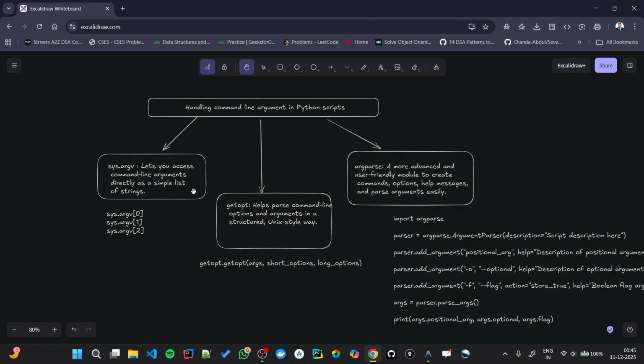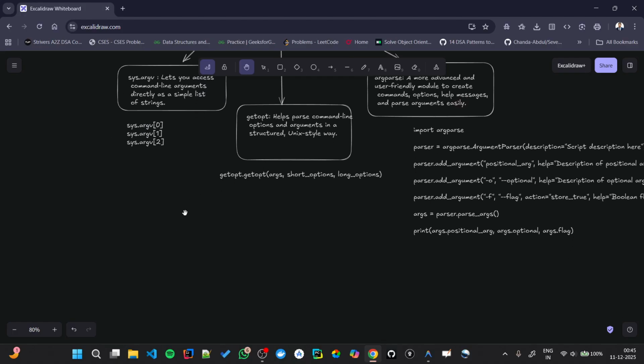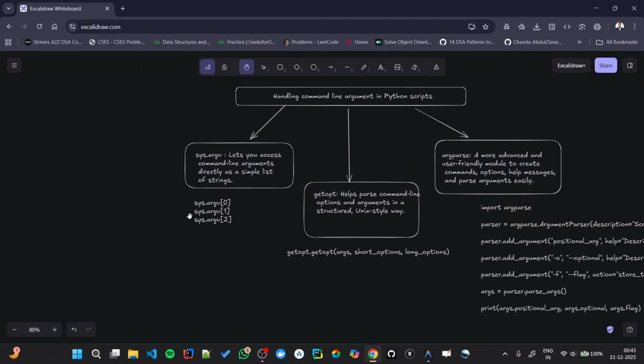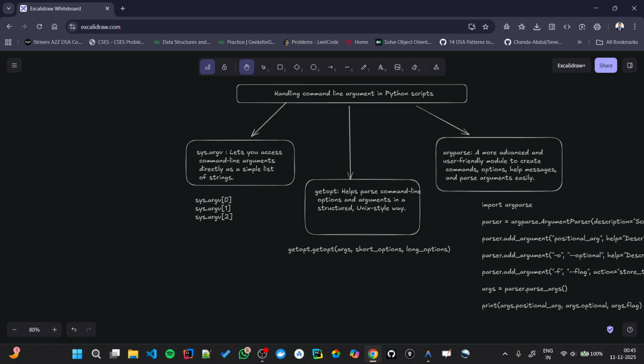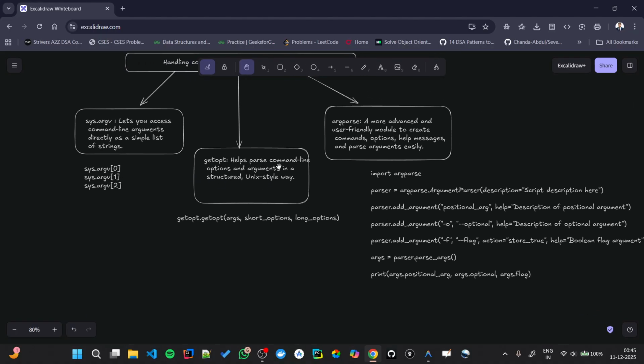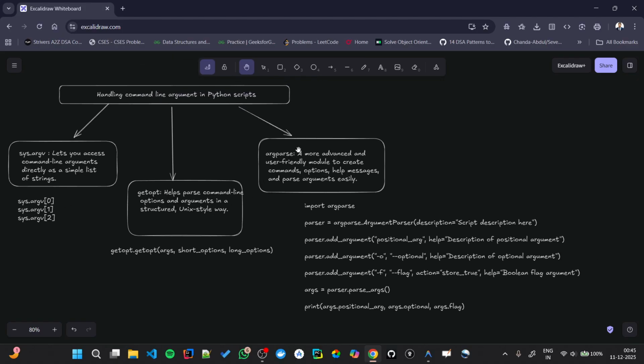Categorizing these three, sys.argv is a list of strings which we are defining, and get_opt helps us to parse command line arguments in a structured, Unix style way. And here is the syntax of get_opt. We will discuss this through code.